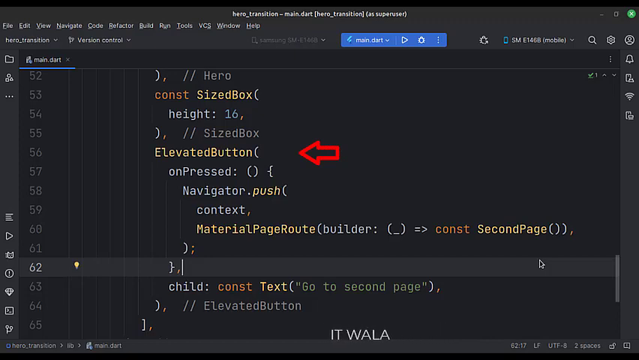When the button is clicked, we call the navigator.push function. The first argument of this function is the context. The second argument is the material page router widget. In this widget, we pass the instance of the page where we want to go. So here I have passed the instance of the second page. Let's see the second page now.